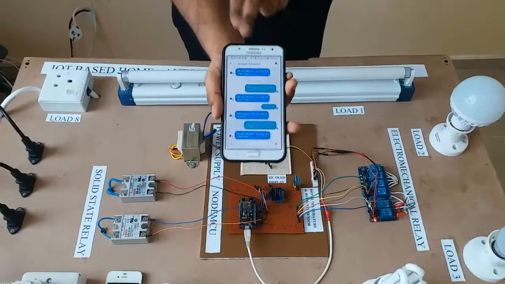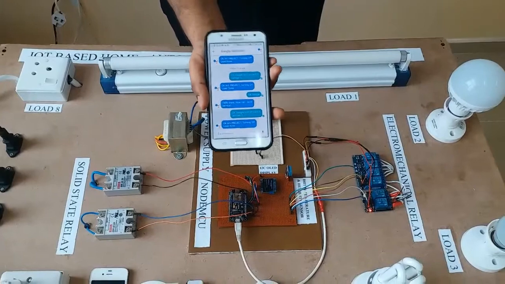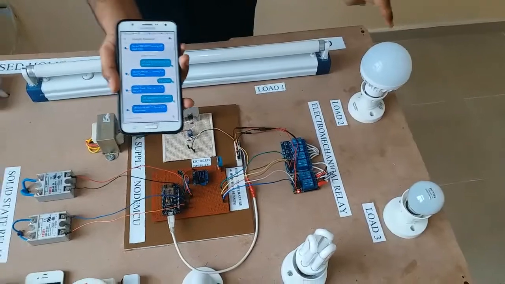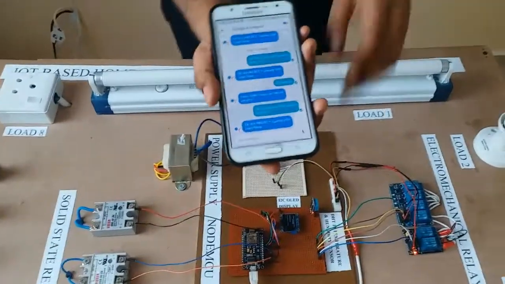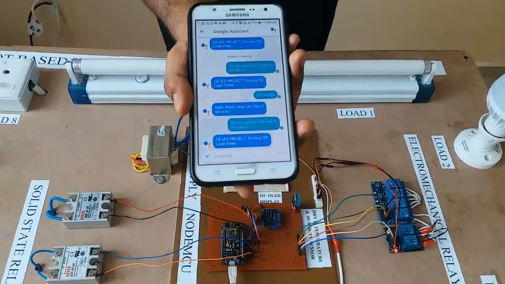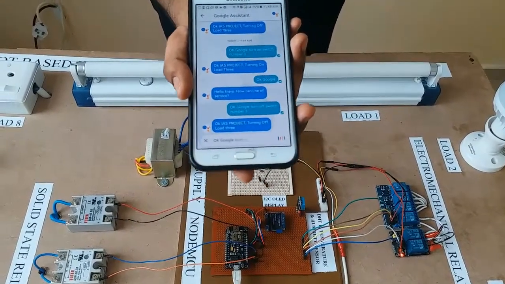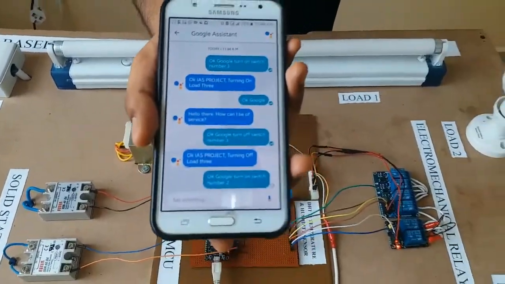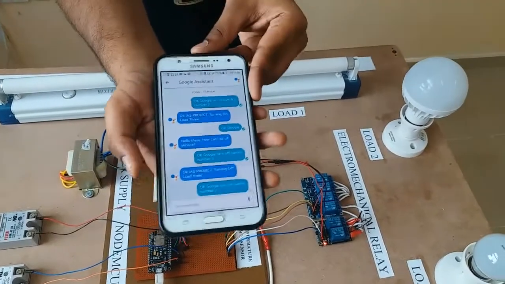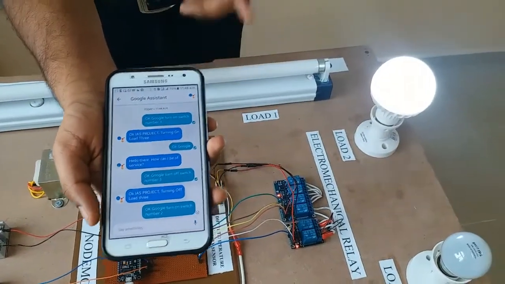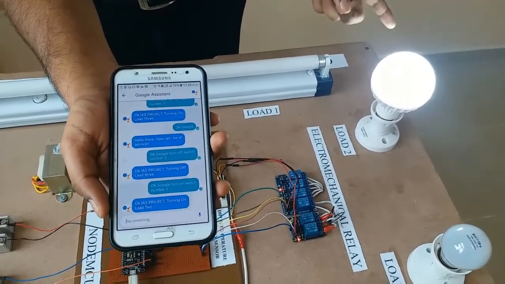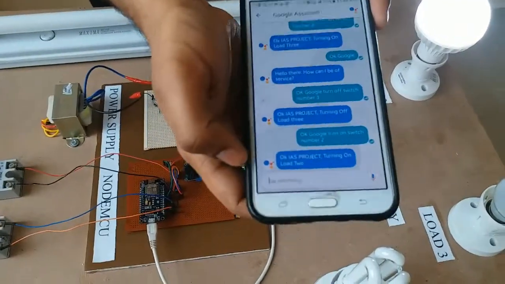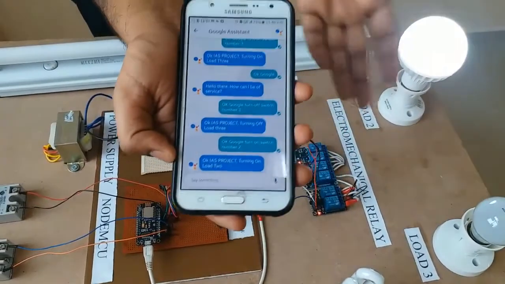So here is our Google Assistant, where we can give a voice command to turn on all the loads. First we'll test if we can turn on our load 2 using our voice command. Okay Google, turn on switch number 2. Here we can get our response after some time. Now here's the response from our Google Assistant that it is turned on.